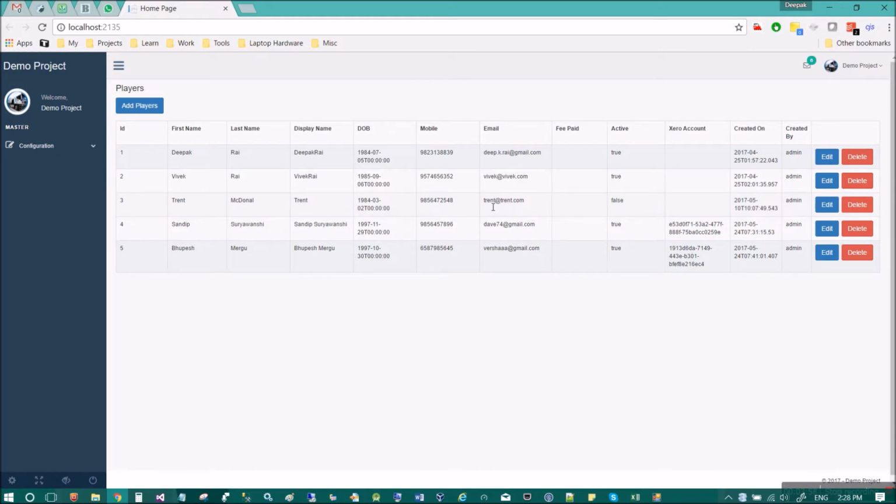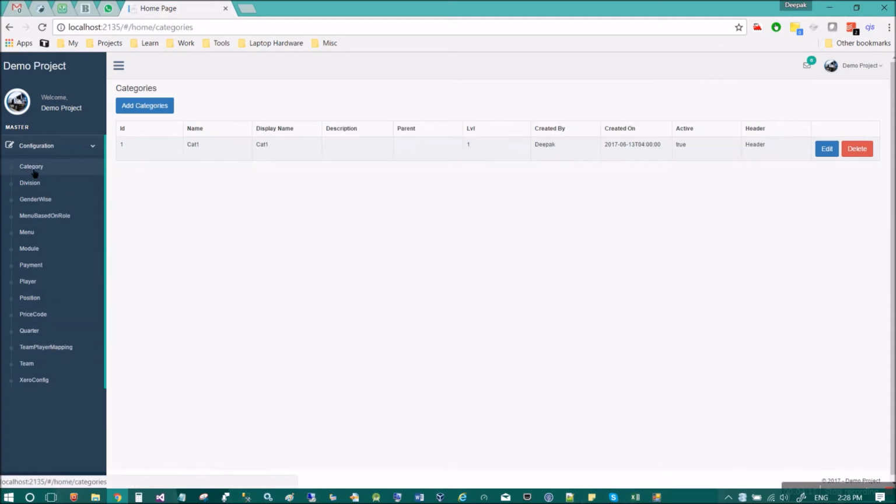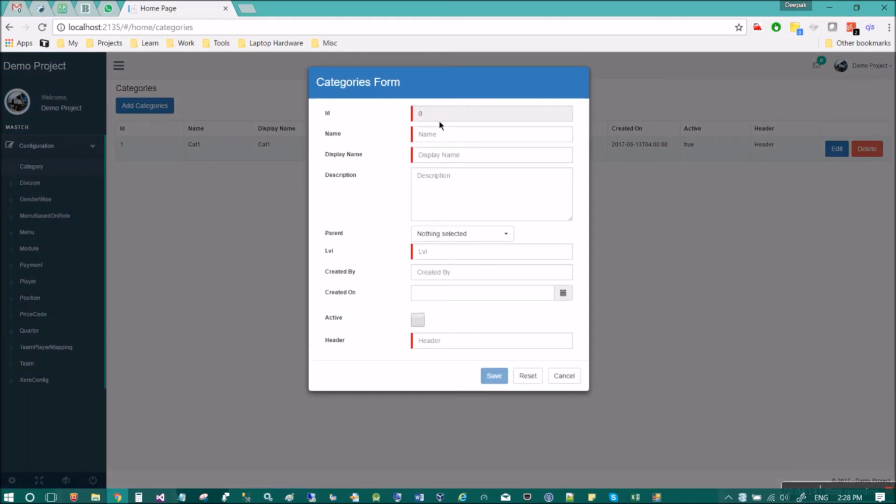So now you can see. This is the demo project which I have created. It contains the navigation which we have generated using the tools, and we have category. If I click on the category, I can see this much information.